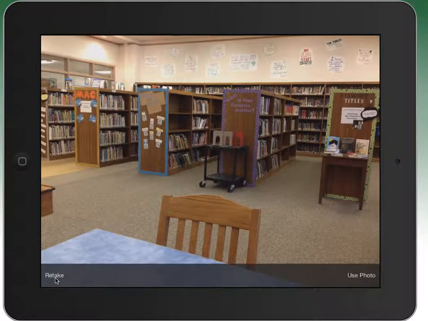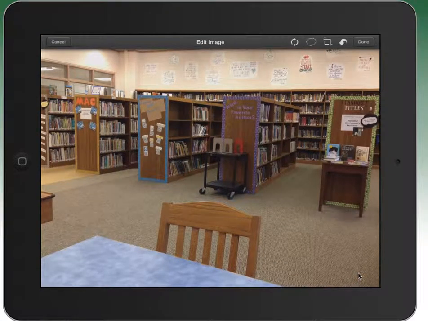Notice now I have two options on the bottom of my screen. If I didn't like how the picture turned out, it was blurry or just wasn't what I wanted, I could select Retake and it won't even save this picture. Or if I'm happy with it, I could select Use Photo, which I'm going to do now.